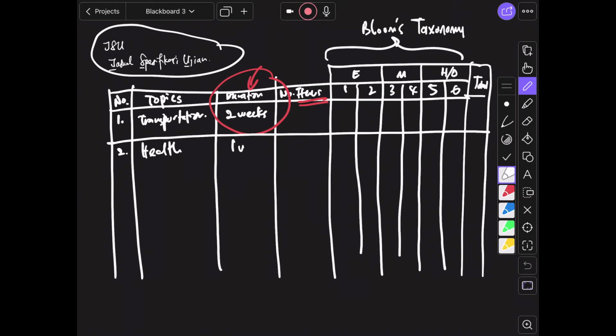Okay, and this is probably 1 week. No, there's no S there. So on and so forth. Let me just put a third topic, probably family. All right. Okay, and this is probably 2 weeks because family is important, right?